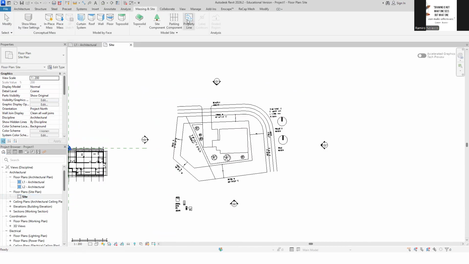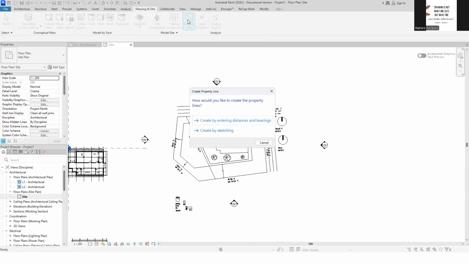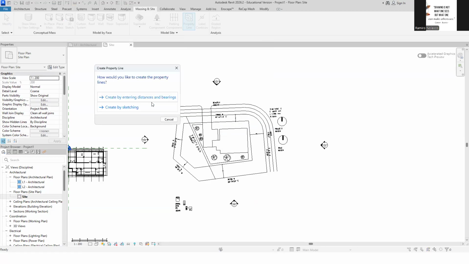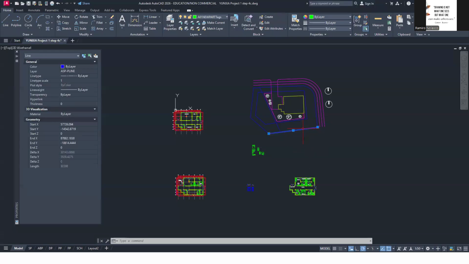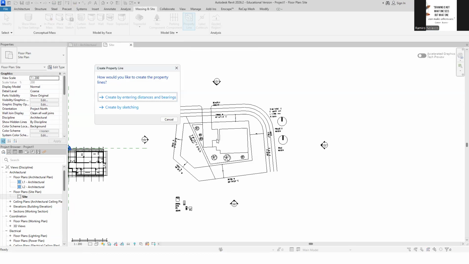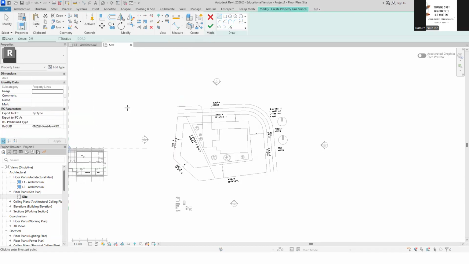And then you'll click their property lines. Okay. There are two options. You want to create by entering the distances and bearing, similar to what we did here. Remember the distance and bearing, north, east, south, right? Okay, so you can do that, or because we already have the AutoCAD drawing, we can create by sketching.